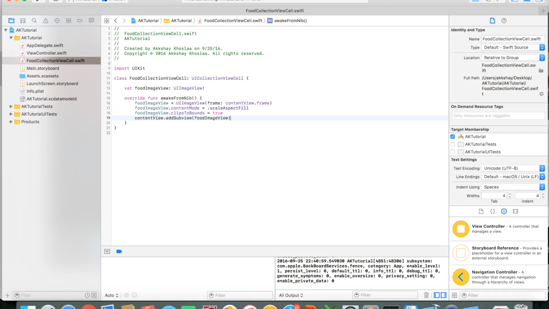And make sure that when you're adding these UI elements to a cell, you're adding it to the content view, not the collection, not the cell itself. So let's write a comment in there for ourselves. So remember to add UI elements to the content view, not the cell itself.